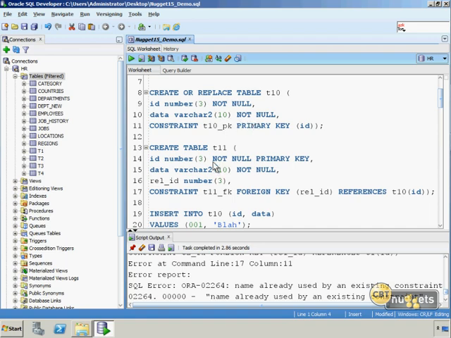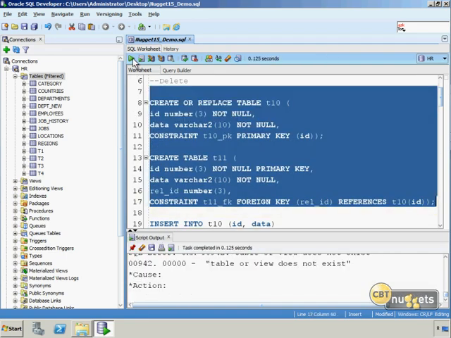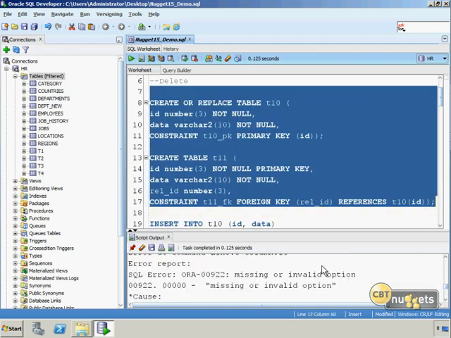Table 11 is going to be a related table, and I can prove that by showing that beyond the ID and data columns, we also have a rel ID column that uses the same data type as ID in table 10, and I've created a foreign key constraint called T11_FK, whose local reference is rel ID right here, and it references in the remote table T10 the ID column. So this is pretty plain vanilla stuff. We've already covered this material in a previous nugget.